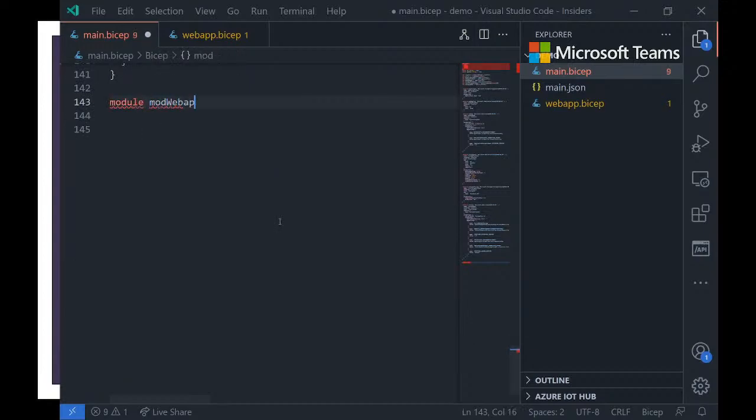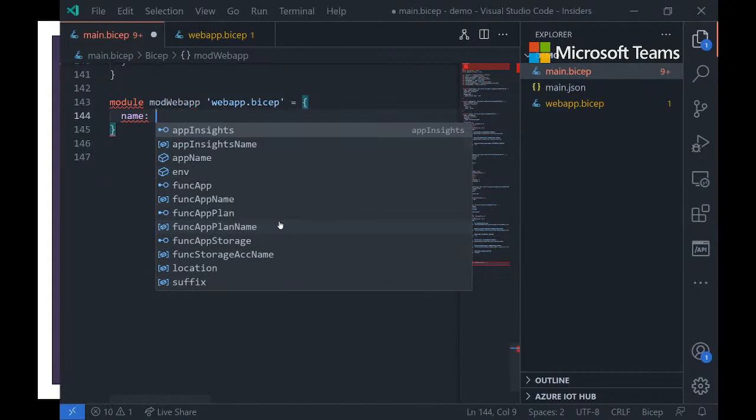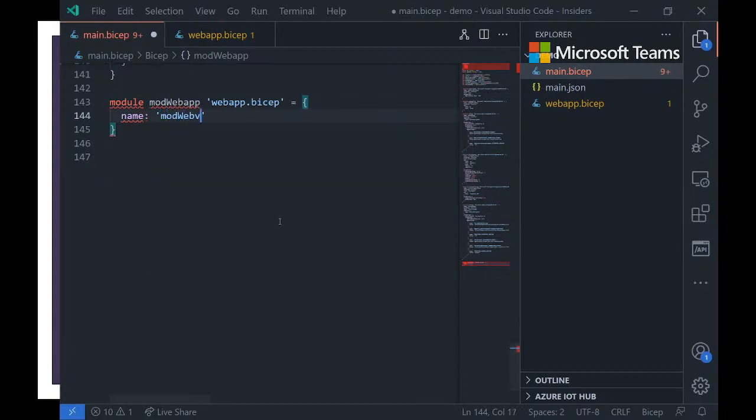And notice what it is able to do. It is now giving me IntelliSense saying, oh, I see you want to do a module and I see a Bicep file. Do you want to use this file? Right? So I just do this and then I need to give it a name. Name is just a symbolic name. Like, I can say the same thing, like a mod web app. There's nothing unusual about this.